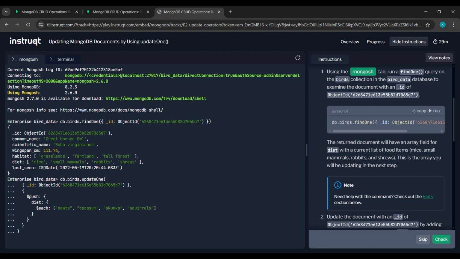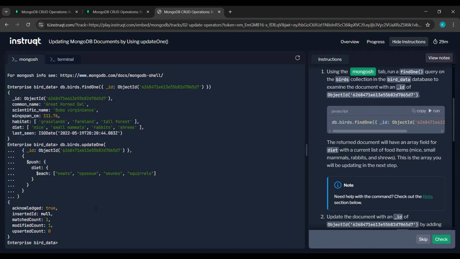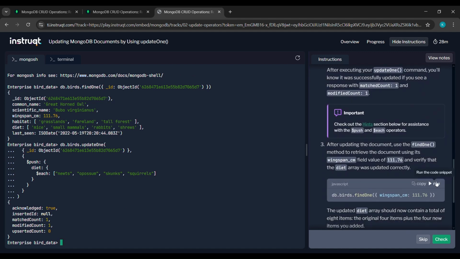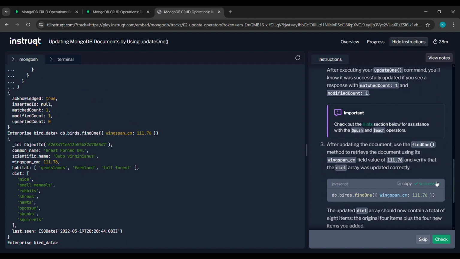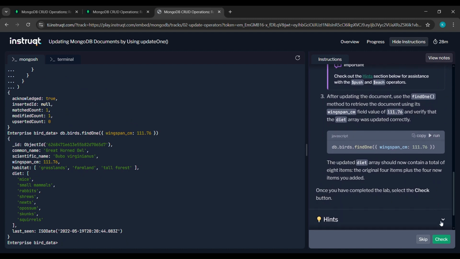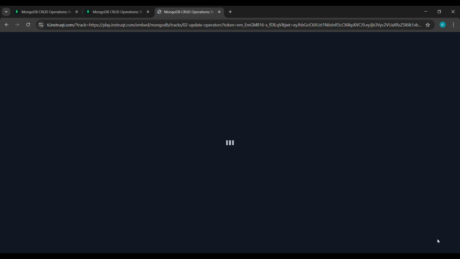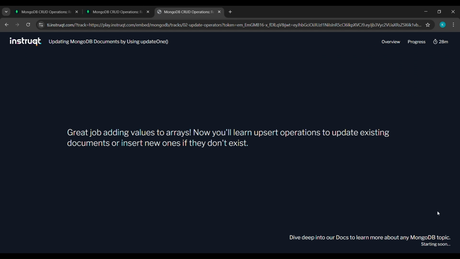Then we will click on enter, and after clicking on enter, we'll scroll down under the instruction, and for this third point we'll click on the run button. After clicking on the run button for the third point, we'll click on check, and after clicking on check we'll wait for a while. Now we'll click on next, and after clicking on next, again we'll wait for a while.